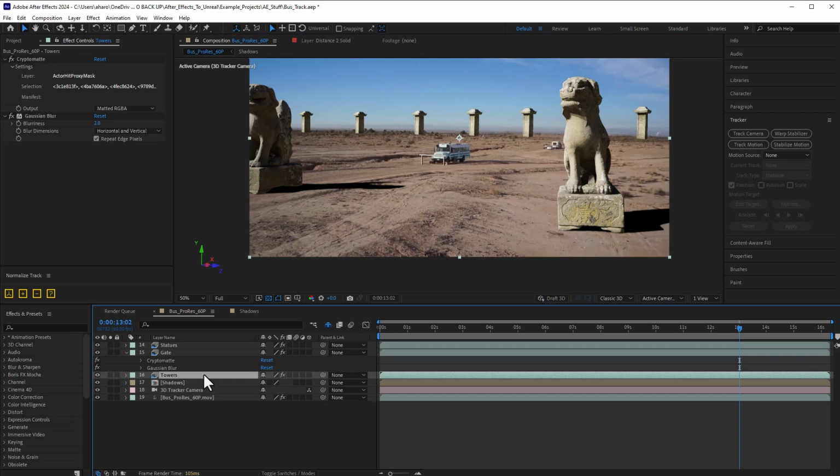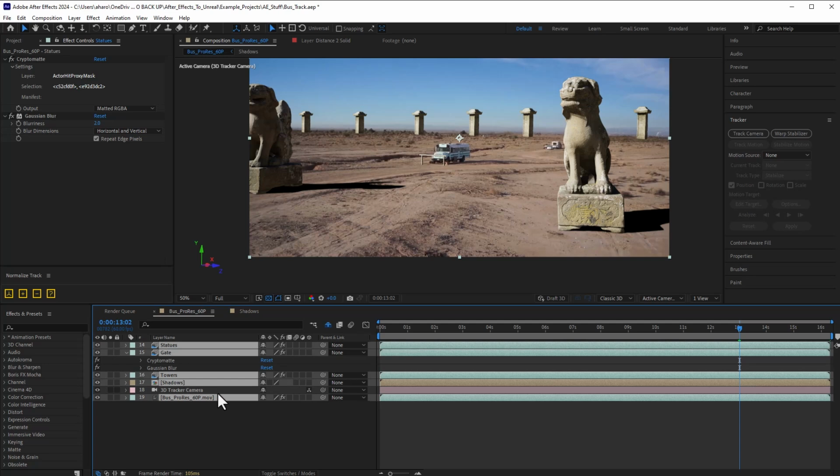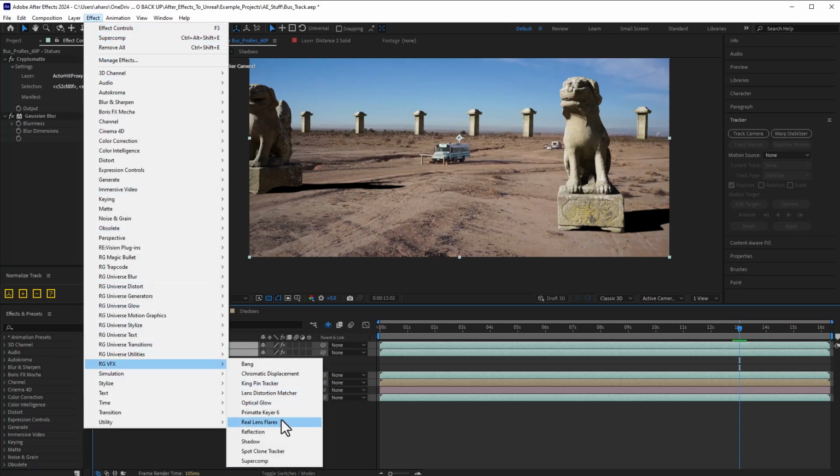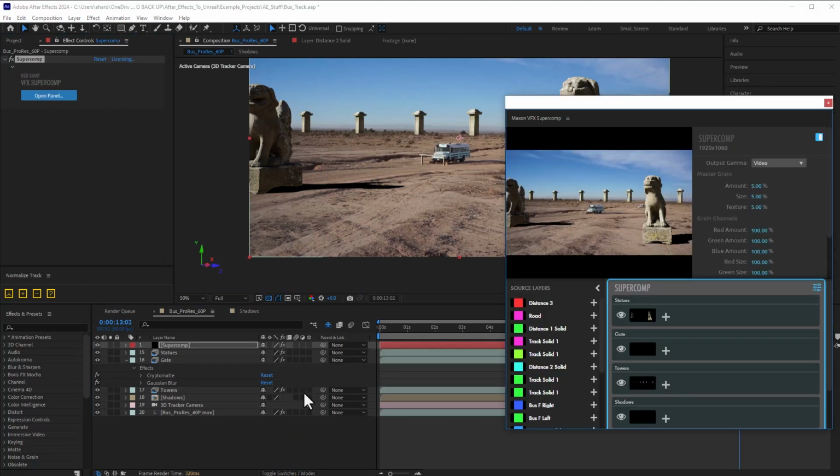Okay. With all these layers selected, except the 3D camera, right? So I've got my statues, my gate, my towers, my shadows, and the background. I'm going to choose Effect, RG, VFX, and Super Comp. Without overstating things, I think that Super Comp is the greatest thing to happen to compositing in After Effects.